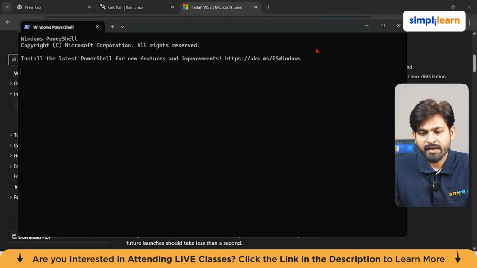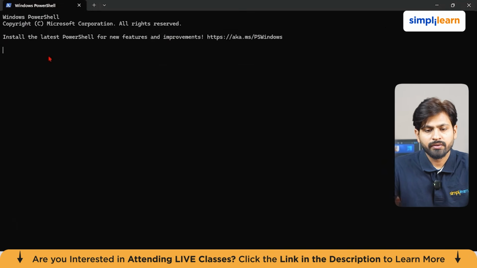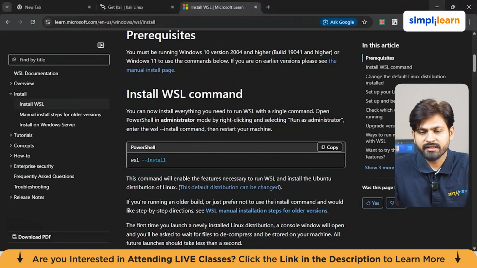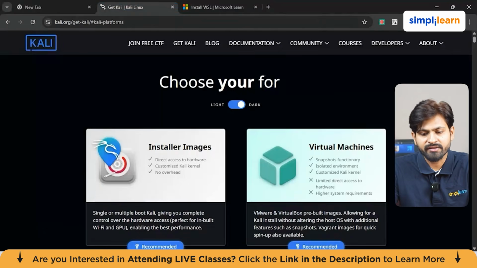It might take some time for the UI to load. After this, just click this respective command, WSL install. And when you do it, your WSL installation will happen. Now after this, the installation of Kali Linux is pretty simple.